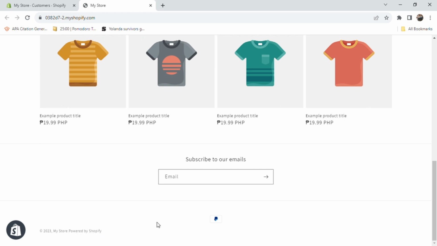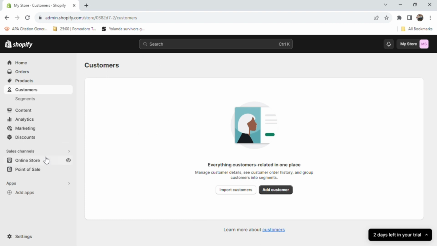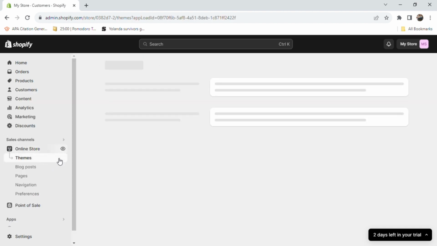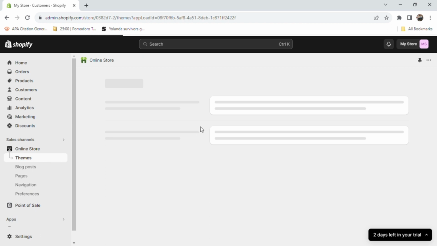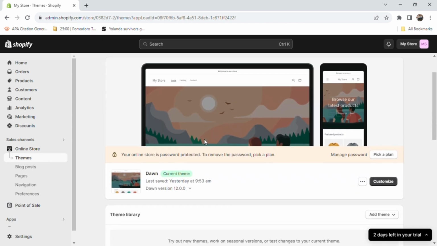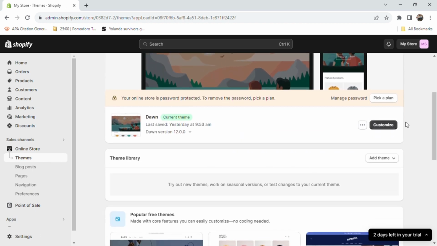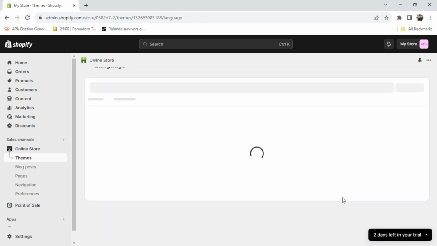Now, to remove this, just simply go back to the main page, click on Online Store, and select Themes. Here you'll see all of the themes you have for your store. So now just click on the three dots right here and select Edit Default Theme Content.